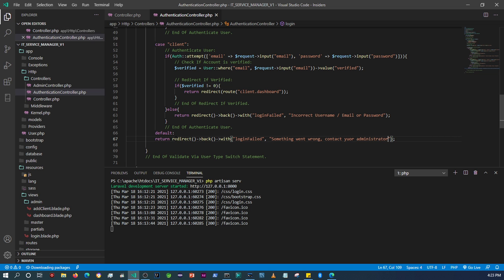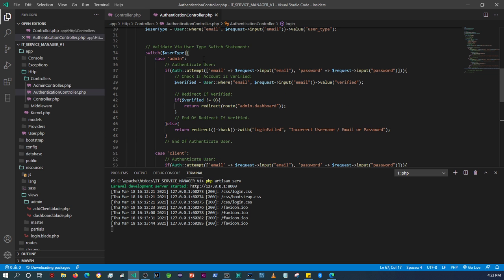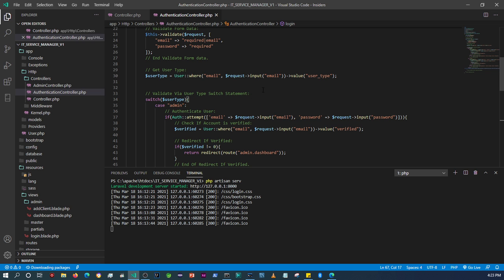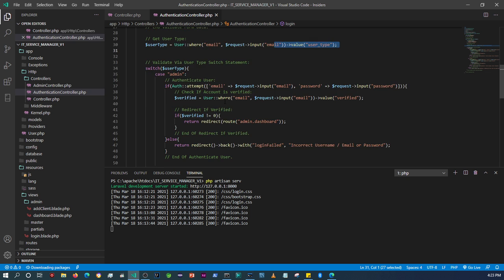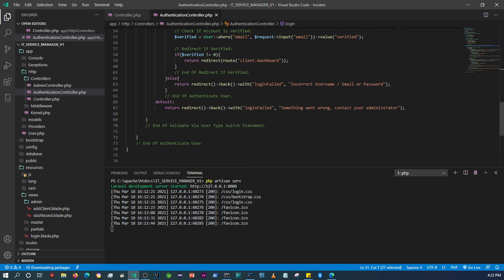All right, so if they give us an email that doesn't exist, obviously it won't find that user type, because the email doesn't exist within the database. And if that's the case, it'll use this particular error message over here. Okay, so I think we can test.